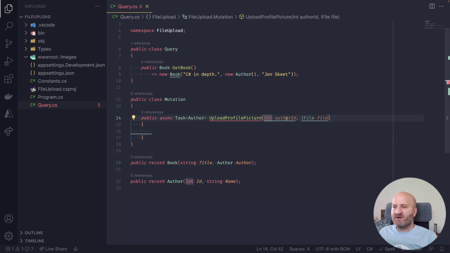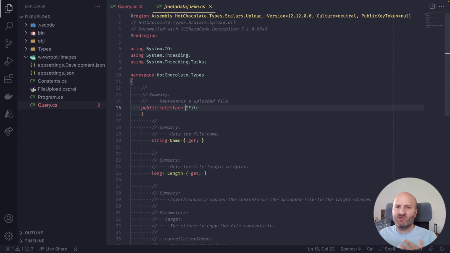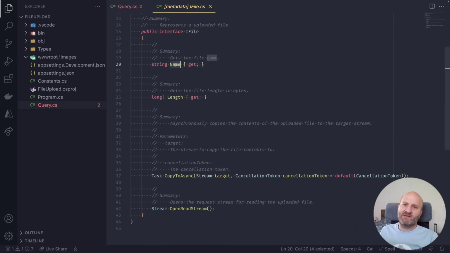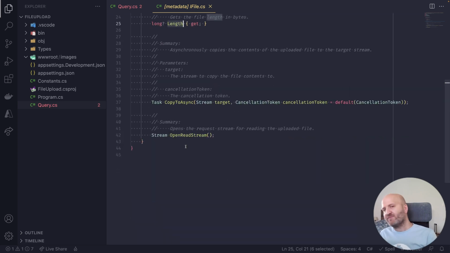And in our mutation, we pass in the author ID and a file. That is our profile picture. And the IFile abstraction comes from Hot Chocolate, and it abstracts the transport things that are happening behind the scenes. So IFile provides us with the name that comes from the multipart section, and if it's available, a length, depending on if we use a buffered or a fully streamed approach. Then we have two helper methods to get essentially a handle on the stream or to have the stream content from the multipart be copied into another stream.